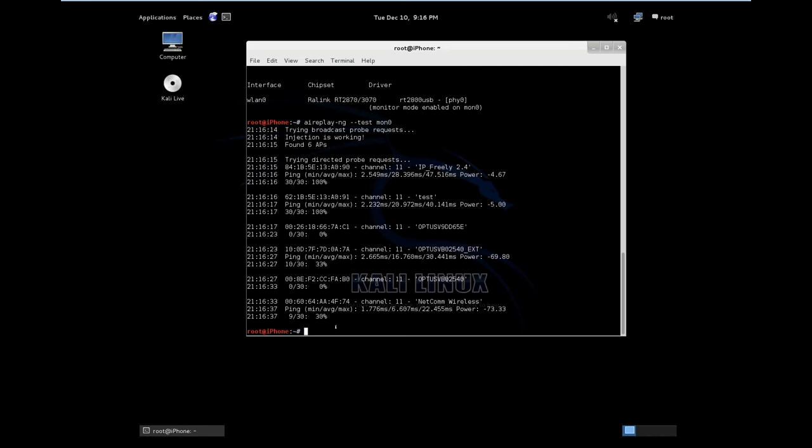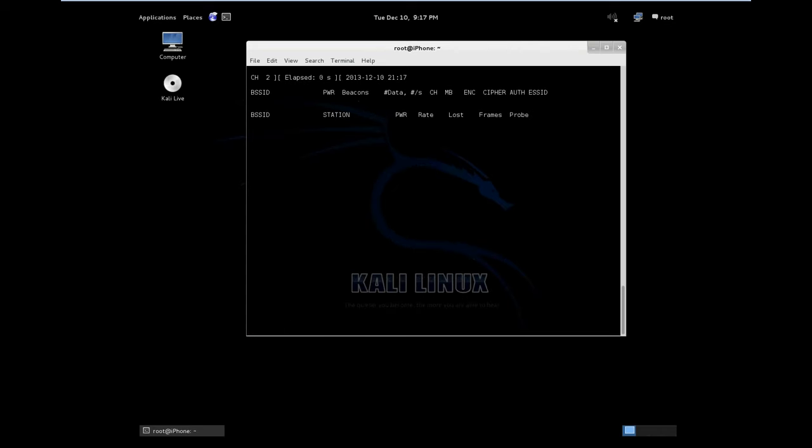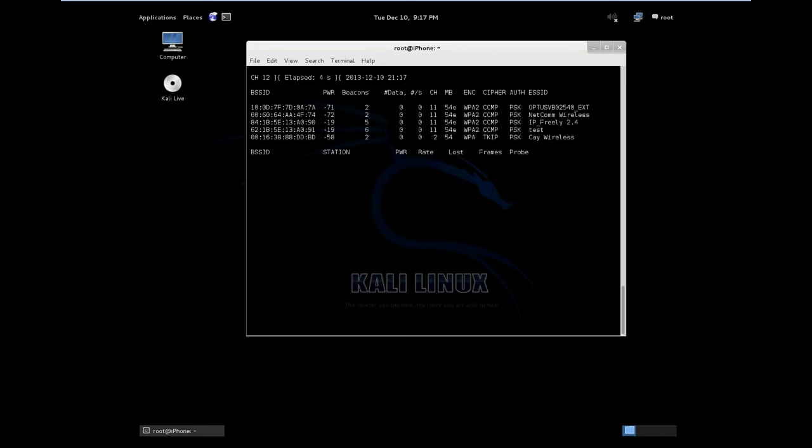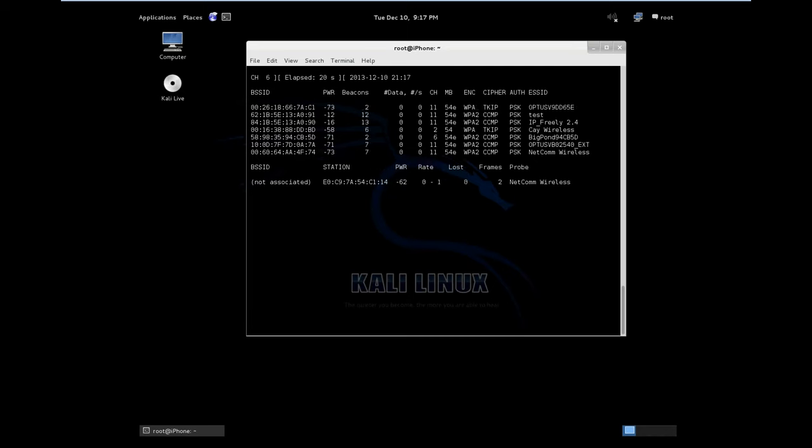Now we need to start listening to some packets. So we issue the command airodump-ng mon0. This will listen on all channels and find all the available wireless networks within range. Let it have a bit of a think, and it will enumerate the number of networks available.